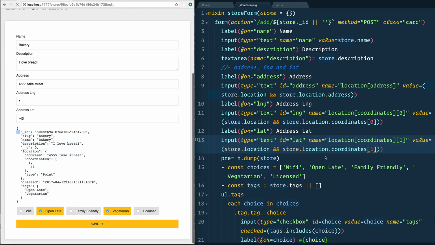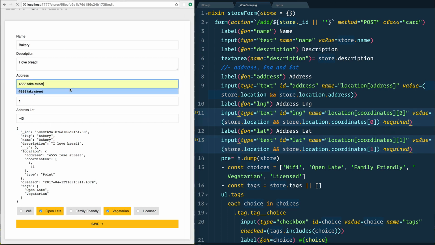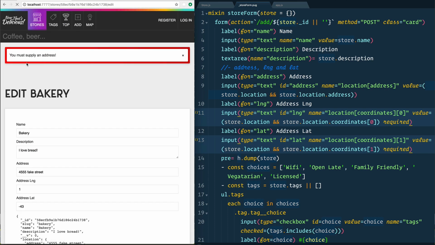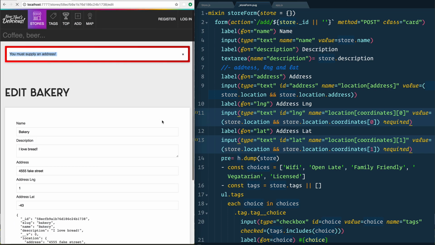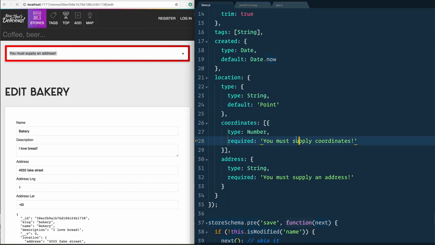Other things we want to do here is add a required attribute onto it, just so you get some client-side validation, making sure that somebody puts it in. But you'll notice that if we actually delete address and give it a save, we get an error that says you must supply an address. Well, why is that happening? Well, our store requires an address, which if you do not give it a string with an address in it, it says you must supply an address.